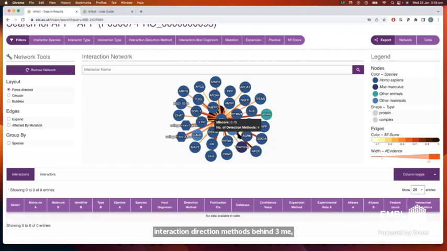And likewise, we have another edge with higher thickness, higher width. So that has 4 interaction evidences. And you can also notice an MI score. Here the legend says that your color intensity is backed by the MI score. So what is the MI score? MI score is short for molecular interaction score.